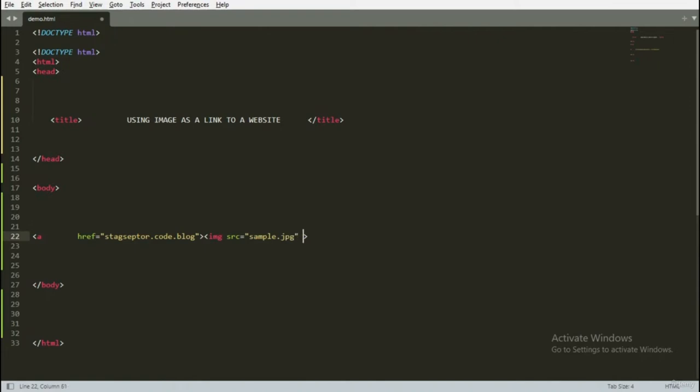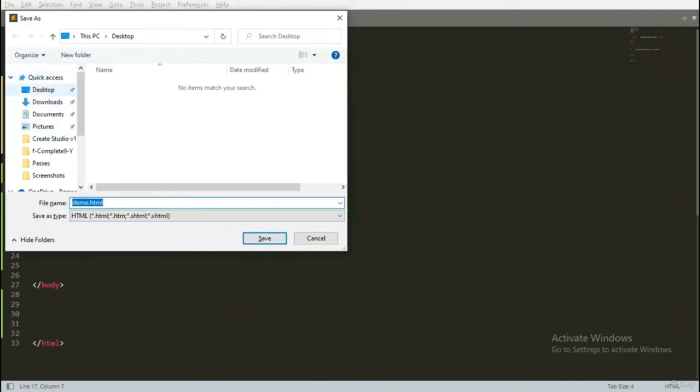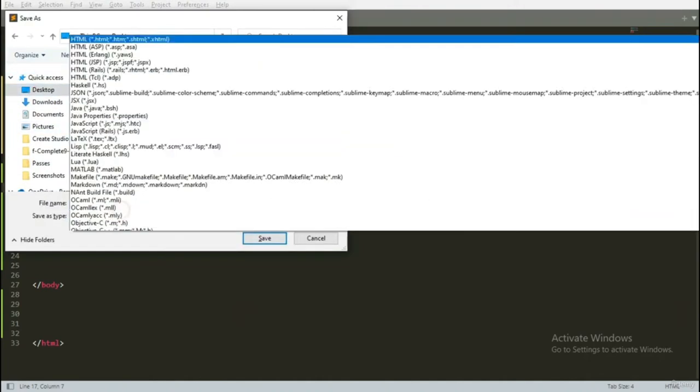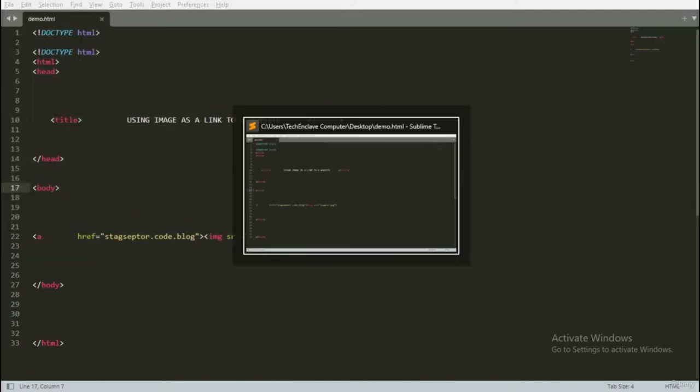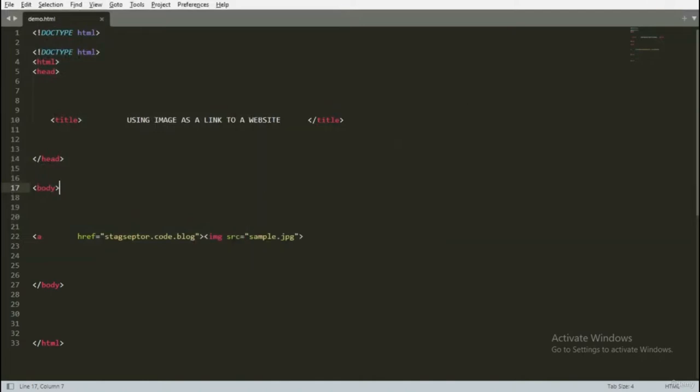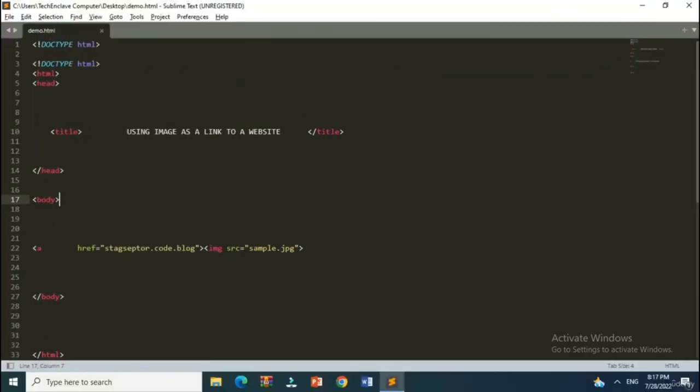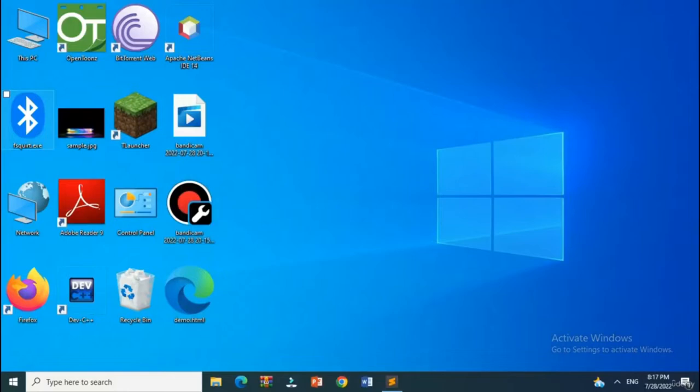I already have it on my computer. Let's set the dimensions next, but before we do that, let's see what our web page looks like. I'm going to save it on the desktop and name it demo.html. Okay, so let's go to the desktop. Let me edit this view, exit full screen. Where is it? Alright, so here it is.